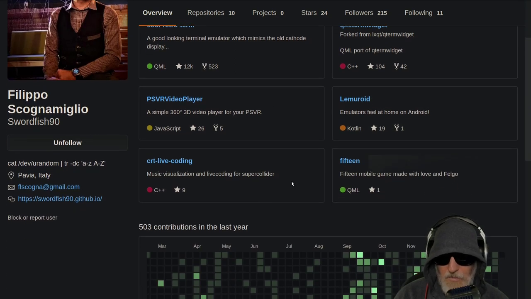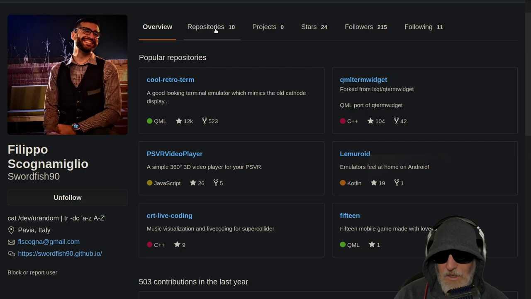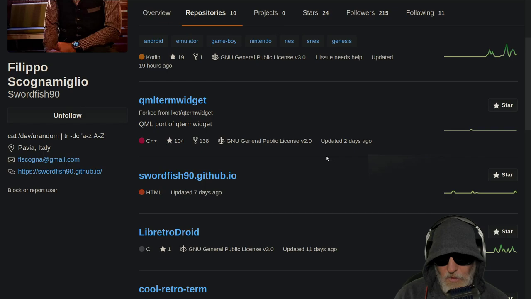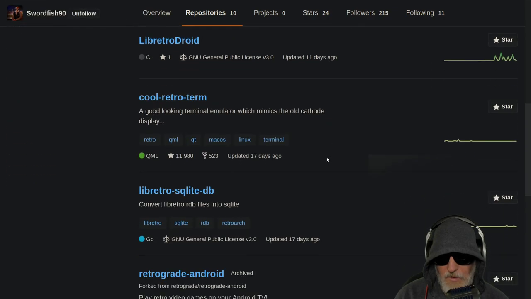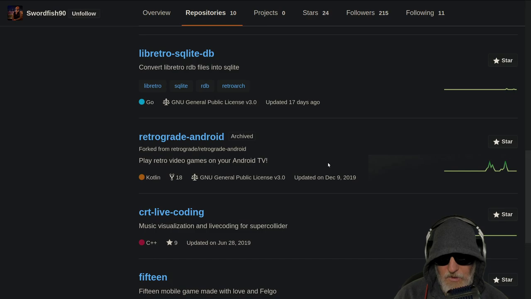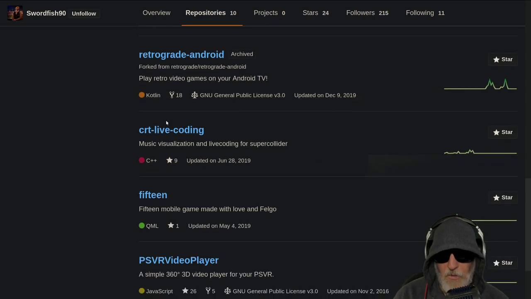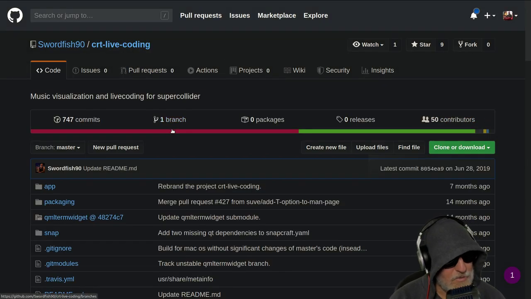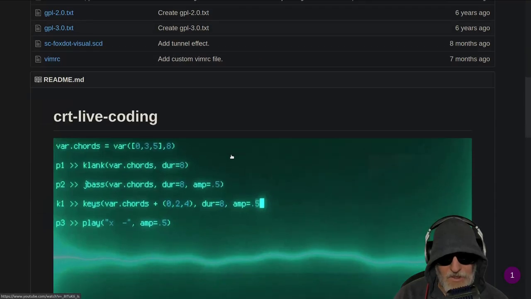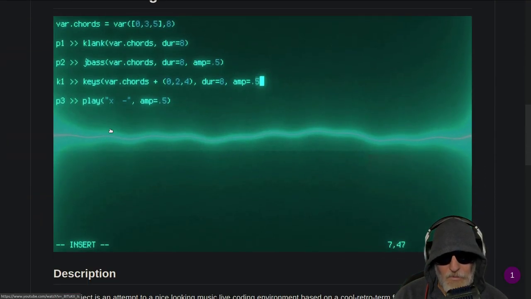Where is this one? There's some other, God, what was I looking at of his? Was it Limroid? He has this other thing that he made where, Librito Dream, let me see if I remember what it was. It wasn't Retrograde Android. Oh, CRT Live Coding. This thing has to be tried. So maybe we could get him to show up and come to our stream to help us set this up. But I'm going to give it a shot. But check this out. This thing you can code and it will visualize the music that you've got going on. Yeah, it's pretty cool.